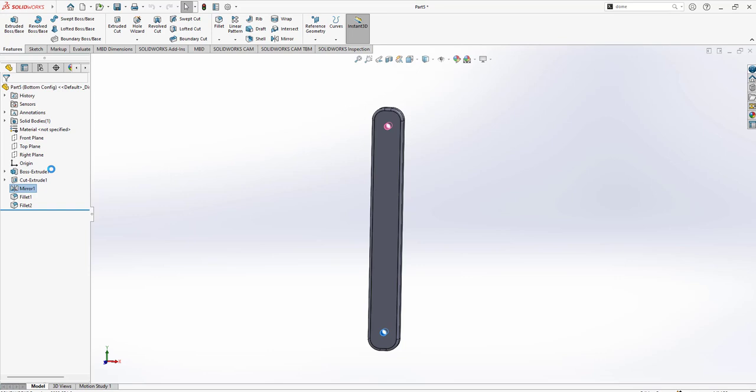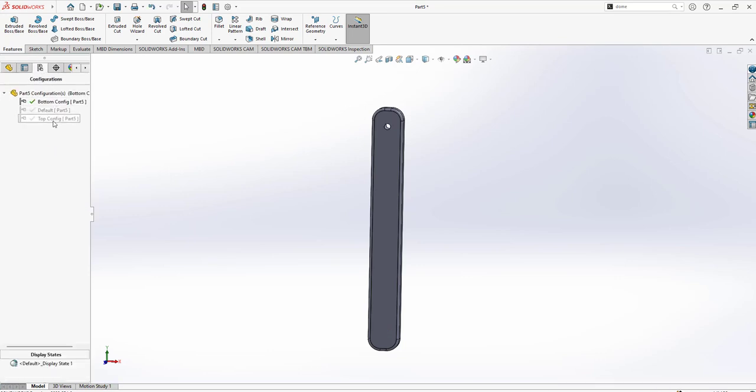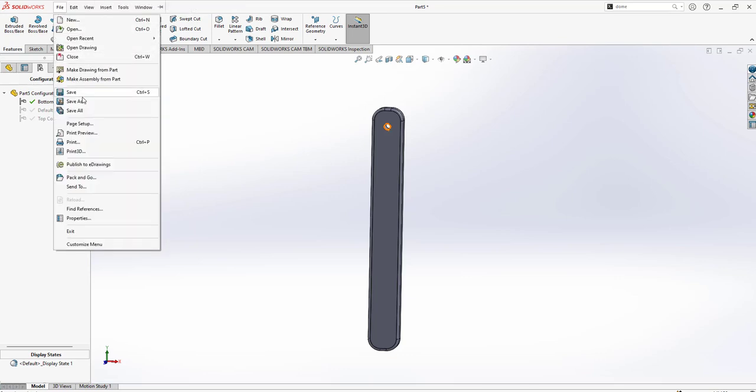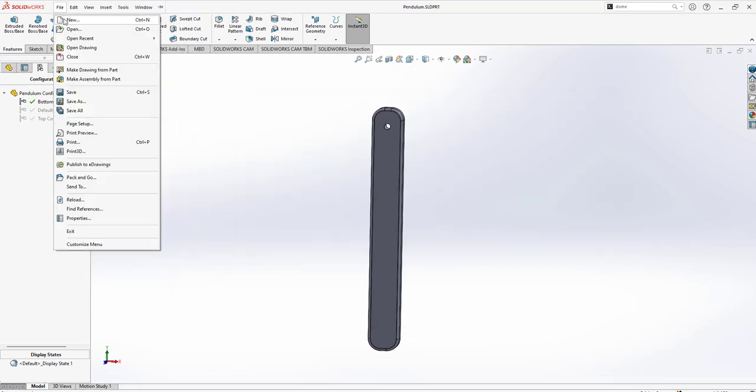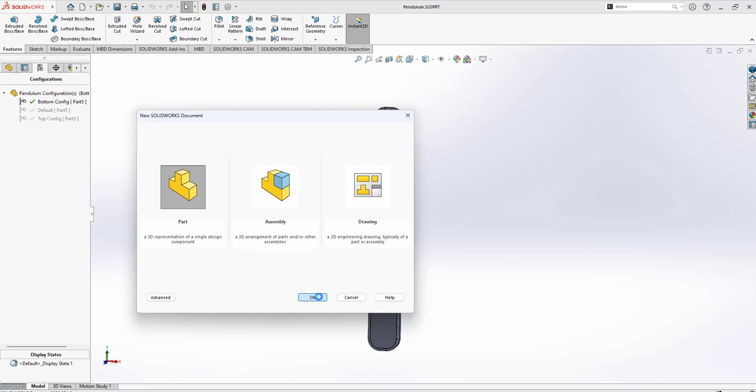So this is suppressed. So in the single part, if I activate the top configuration, you will see that it has both the holes. And if I activate the bottom configuration, it has only the top hole. I'm going to save this as pendulum. And the last part is to create the pin.